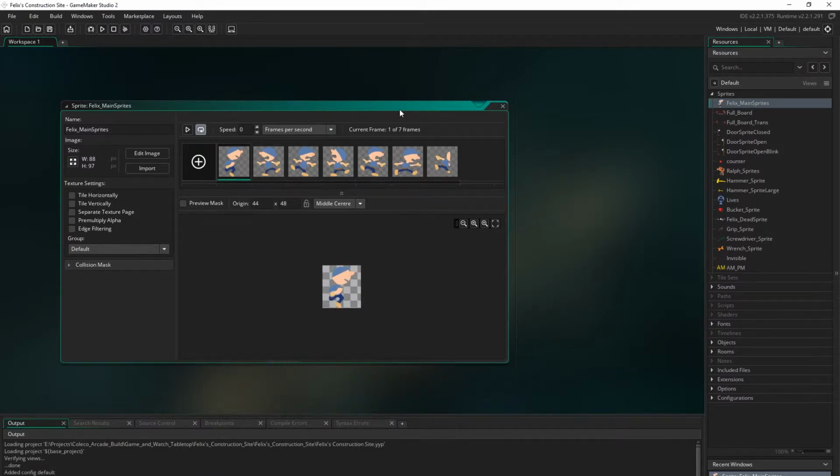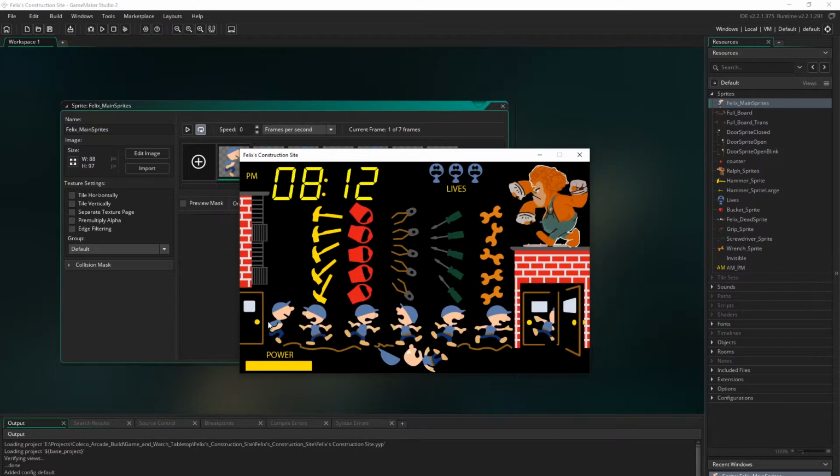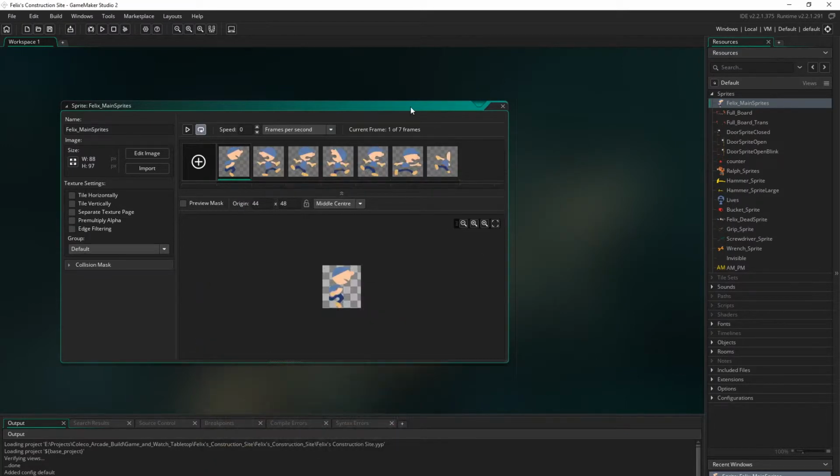Then I came in here and I created individual frames for Felix for each of those positions. So there he is all lined up. Let's look at our game again. There he is all lined up. That's the sprite for Felix. Notice how I set the speed to 0. That way the speed's never moving.